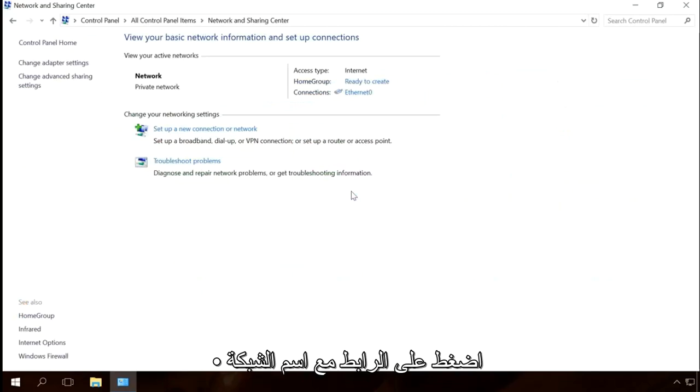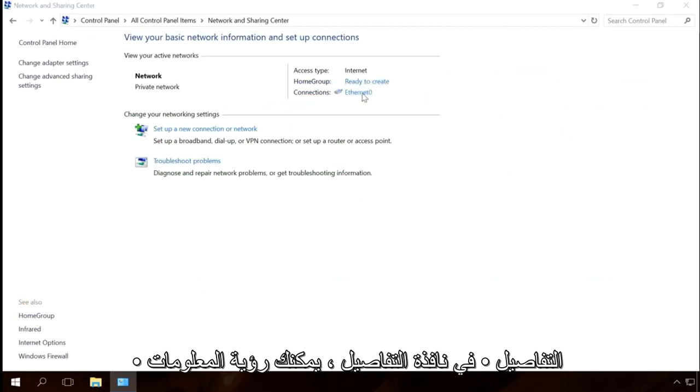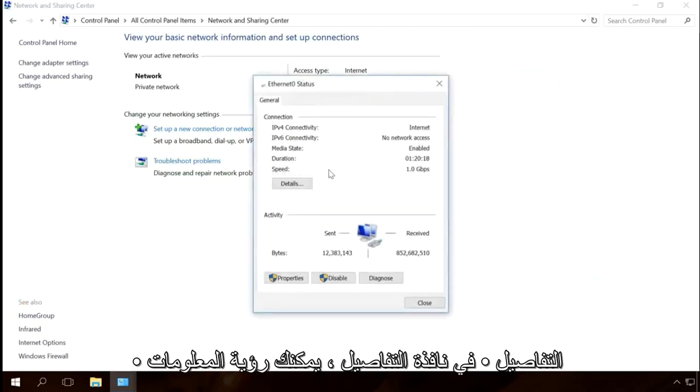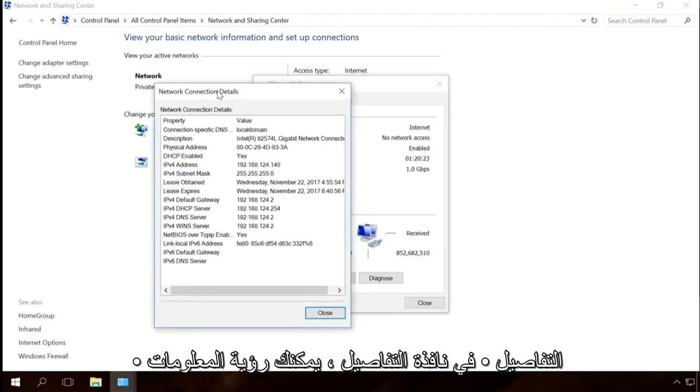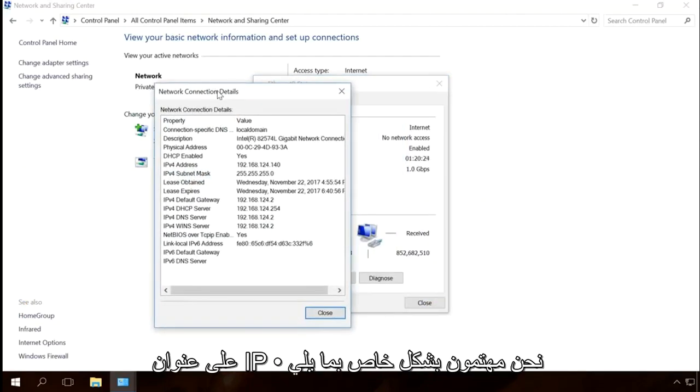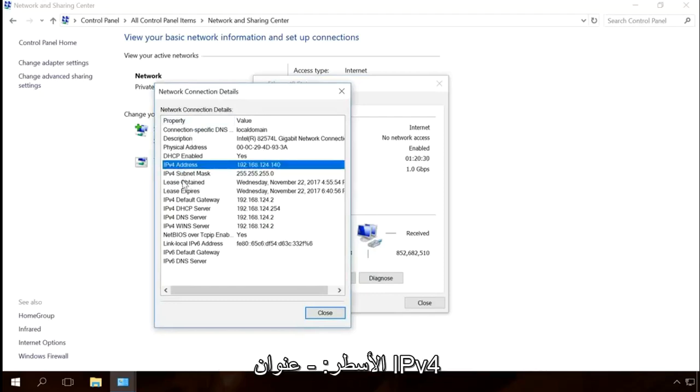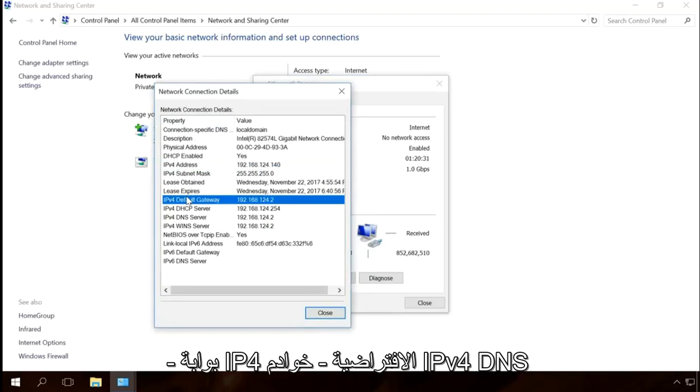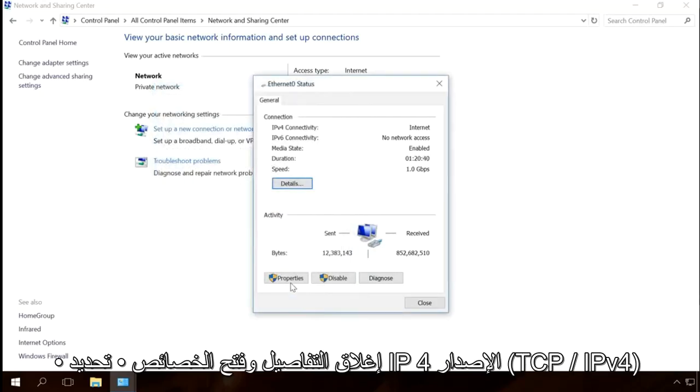Click on the link with the name of the network. Details. In the Details window, you can see information on the IP address. We are especially interested in the following lines: IPv4 address, IPv4 default gateway, IPv4 DNS servers. Close Details and open Properties.